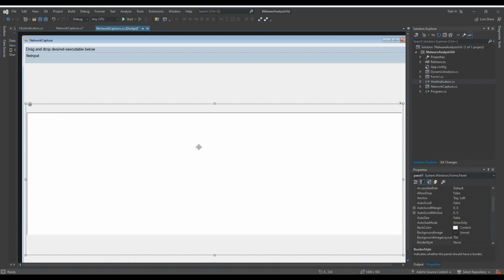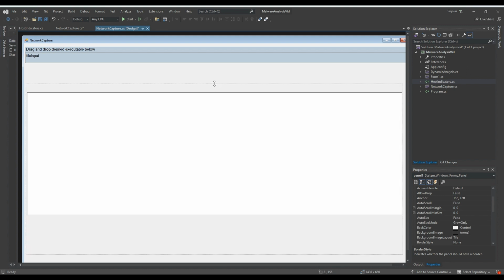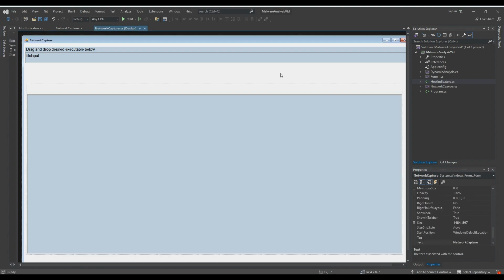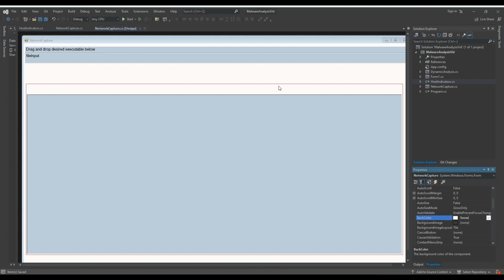Actually, I'm going to make this a little longer, a little higher. And that's fine. Maybe bring this down a little bit, because I want to put a label here. And change the color of this also to an active caption. And for me, I like the background with the fore color of snow instead of control. I think snow looks a little better.